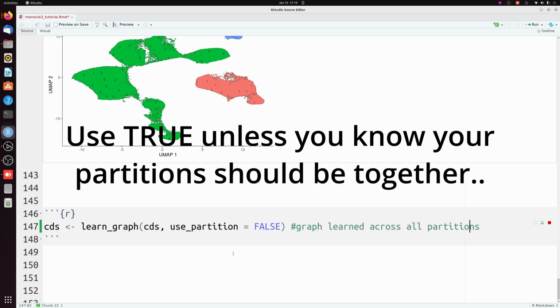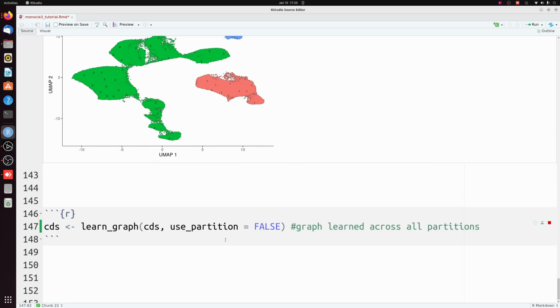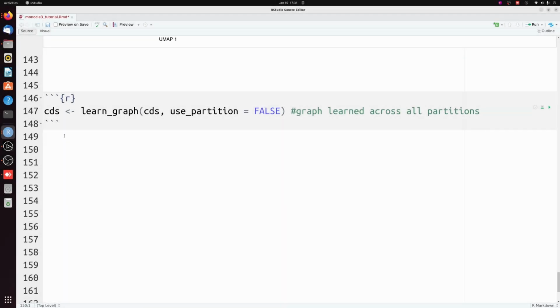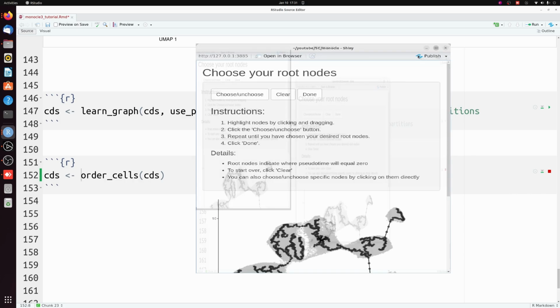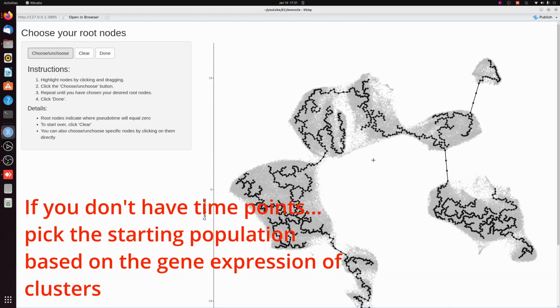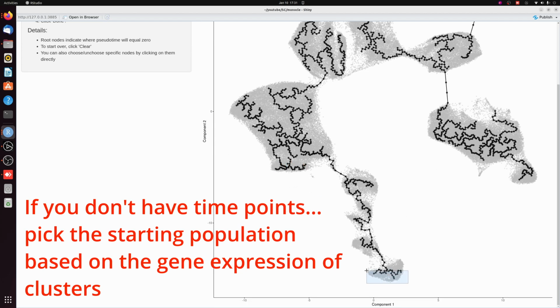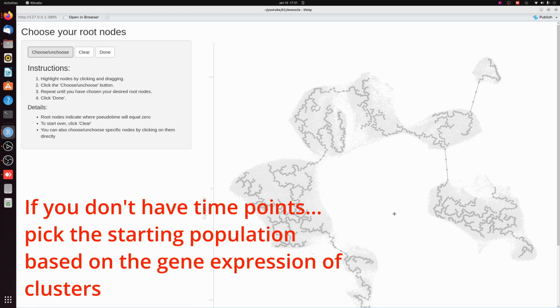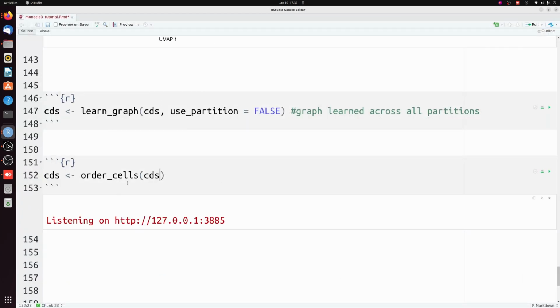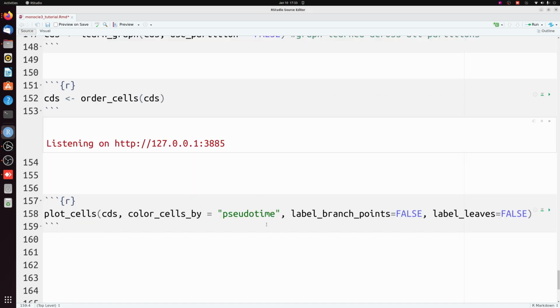This is going to take several hours probably, just because I have so many cells. You should see a progress bar, but I got rid of it. So once that's done, we can order the cells. I really like what they did here. So when you run this, it actually pops up this little window, and we can click choose and then actually highlight our day zero. Click choose again, and then you can just hit done. If you don't have a graphical interface, you can specify the nodes explicitly in the function itself, but the pop-up makes it so easy. So now we can actually plot the pseudotime.